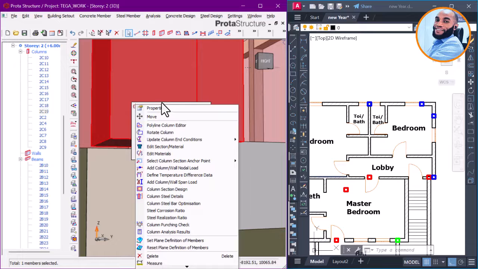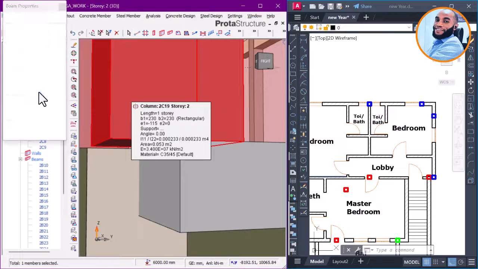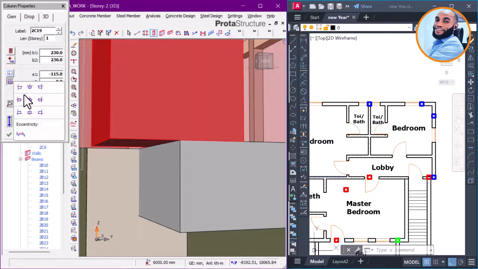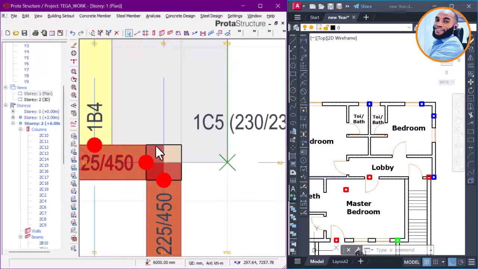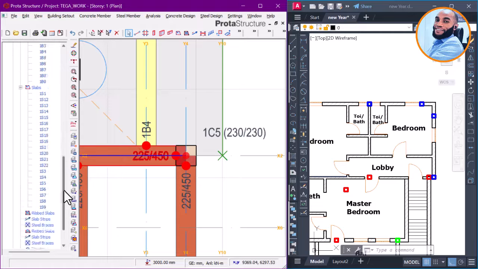Right click here, properties, and then come here, and then do what? Let me see the flush that can fit in here. Let's just go to plan view. I think I can see the plan very well. Okay, plan view, yes, plan view under story 2 plan view.